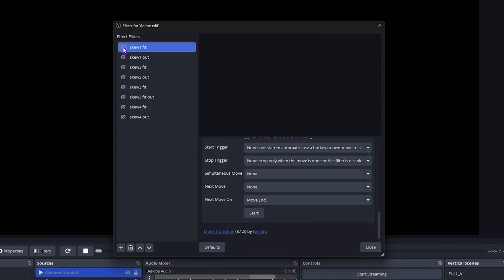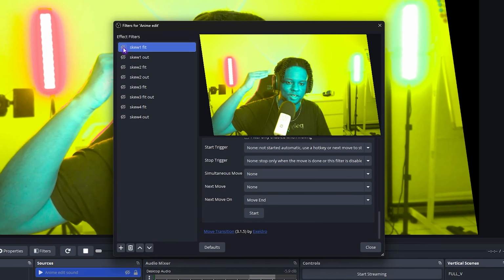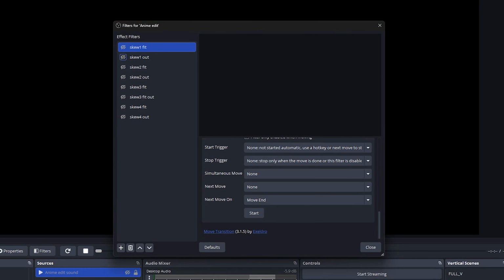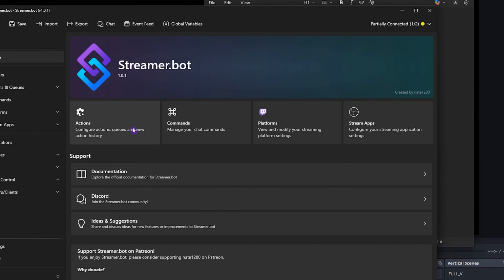Basically, I could make it so that by clicking on skew one fit, it automatically plays the rest to the beat. Or in Streamerbot, I could just do turn on skew one, wait this amount of time. Turn on skew 2, wait this amount of time. Turn on skew 3, wait this amount. Whatever you're comfortable with. I think I'm gonna go with Streamerbot this time, but you can watch my other tutorials where usually I do all of it inside of OBS Studio.